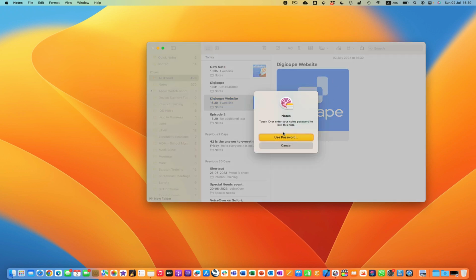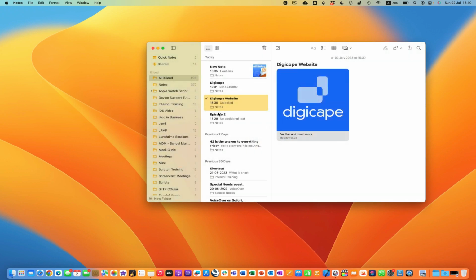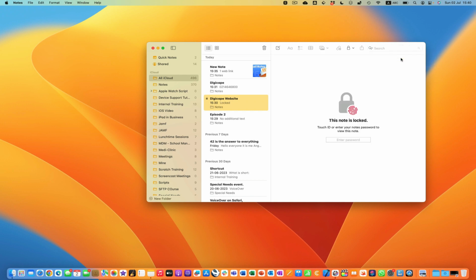Now it's going to ask me to use the password, or I can even use the Touch ID if I have it set up and if my Mac does have the Touch ID technology. So if I just use the Touch ID, you will see that it will add the lock to the note. It's open at the moment. However, I can just click on the lock button again and say close all locked notes.